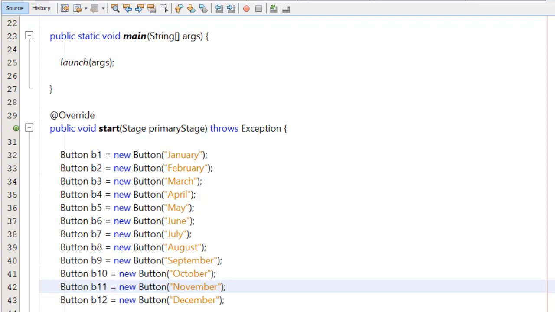Hello and welcome back to this course. We are discussing the layouts in JavaFX, and in our previous video we discussed the tile pane layout. In this video we will discuss the anchor pane layout.